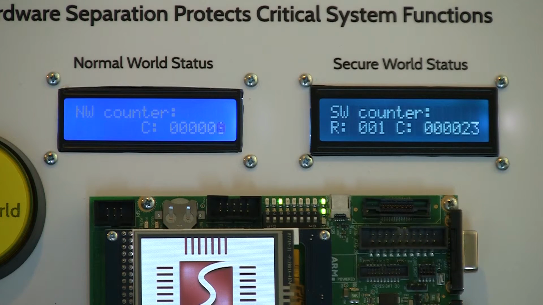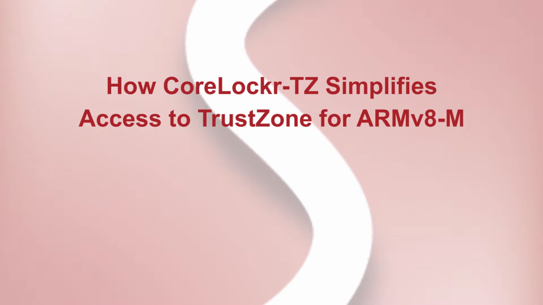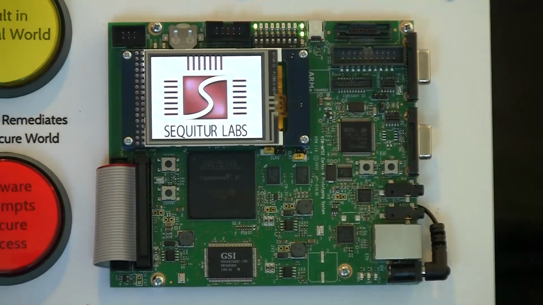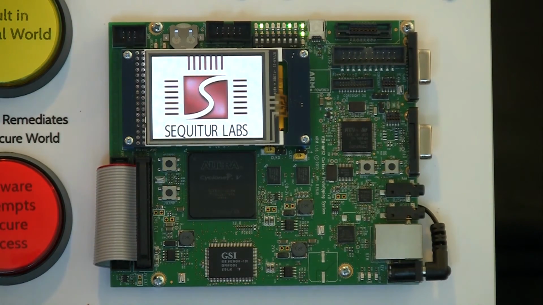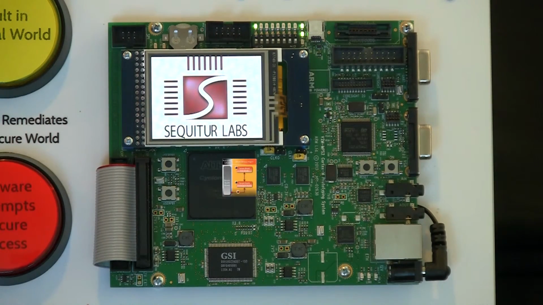This demonstrates how a device is protected from malware and addresses customers' concerns with regard to protecting intellectual property, keeping critical processes running, and protecting sensitive data from hackers. CoreLockrTZ helps simplify access and use of TrustZone for v8m. In this example, CoreLockrTZ is installed in the secure world.